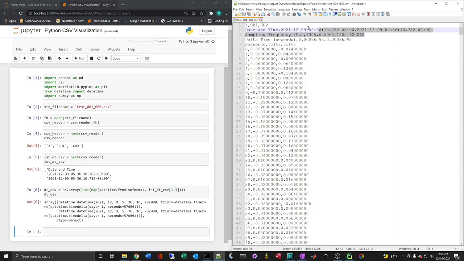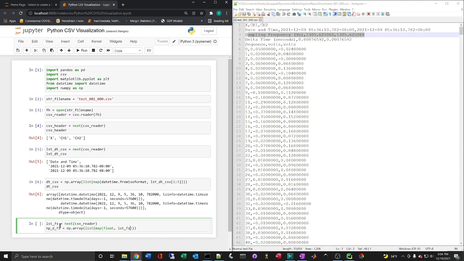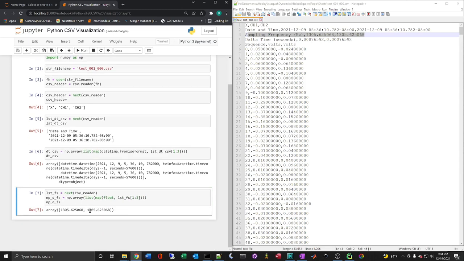The next row is the sampling frequency. So we're going to want to bring that in as an array of doubles. We're going to follow the same technique that we did above, using that map function to convert this to a float. Again, skipping over that first element. Okay, that looks pretty good. We've got an array of floats. We're done reading the headers in. Let's make sure we close the file out.